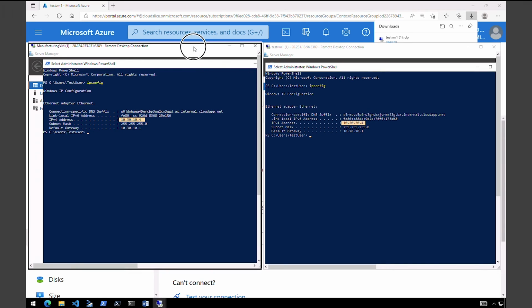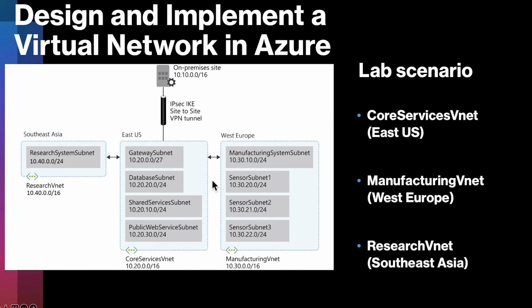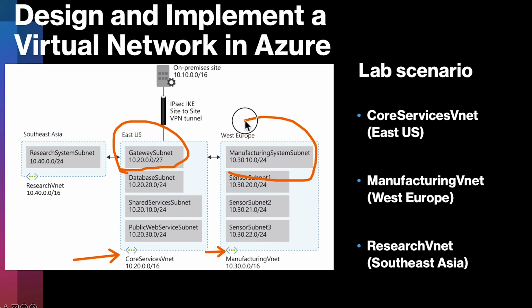All right, so now we have two virtual machines. One is the manufacturing VM and the other is the test VM. Both are in two different VNets. If I go back to the initial diagram, I can quickly show you. Our first VM is in the core services VNet and the VM is placed under the subnet, and the second VM is in the manufacturing VNet that is placed under the manufacturing system subnet. So we don't have any VNet peering in between. So technically, if you try to connect or ping these two virtual machines, the connection should fail. So let's go and find out.